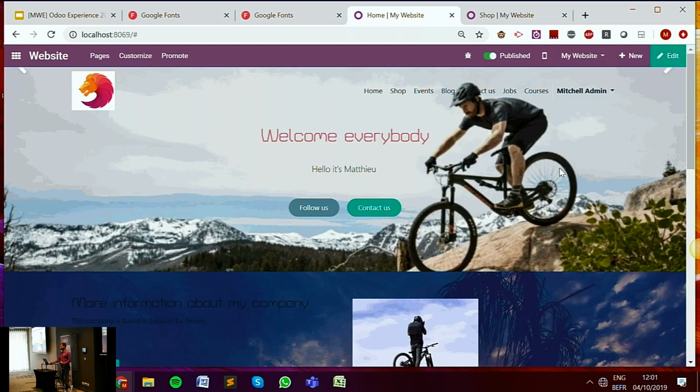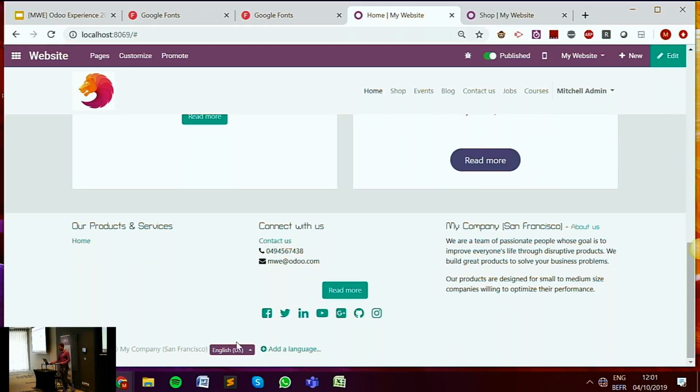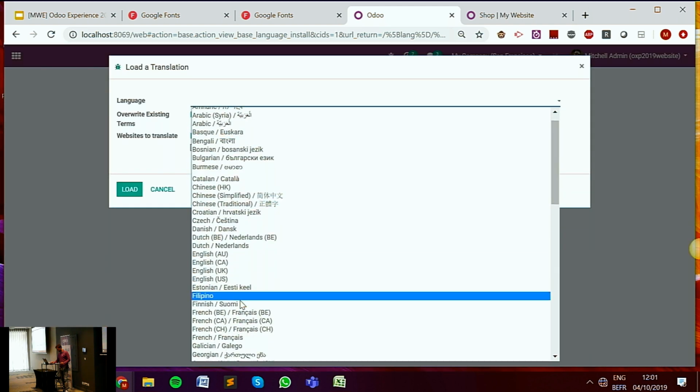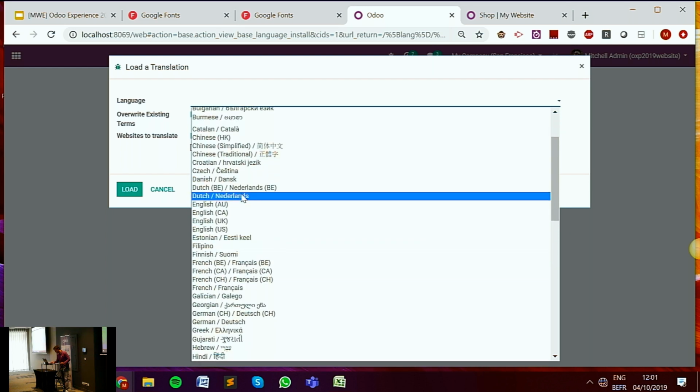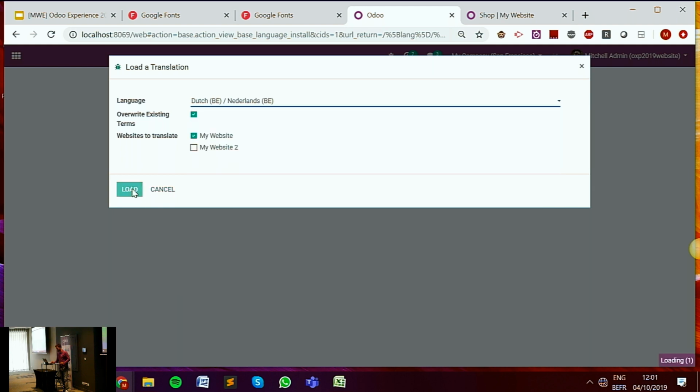A new feature also regarding the translation. Of course, with Odoo you can translate any terms that you have on your website. The default language is English, and if you want to have another language, we're going to add the language. Dutch, not Danish. This one, okay.